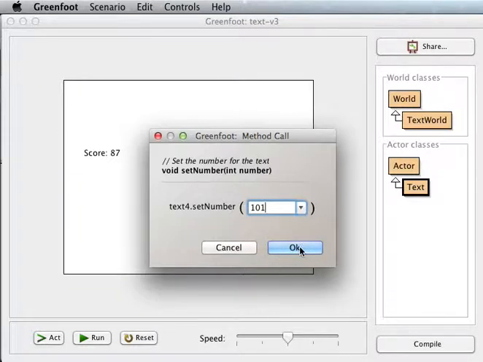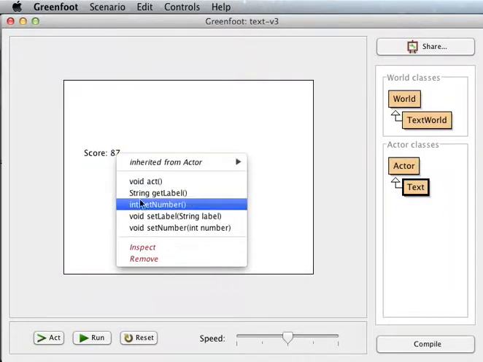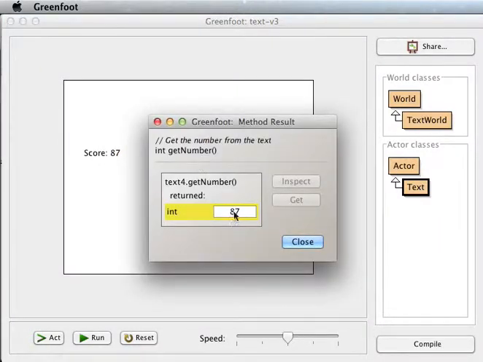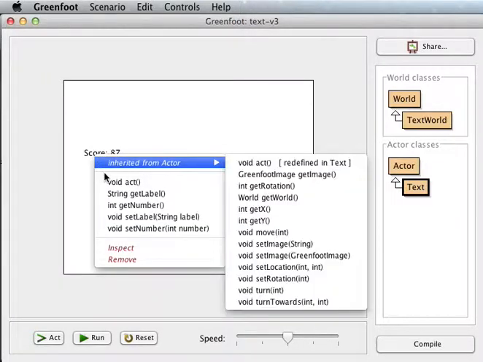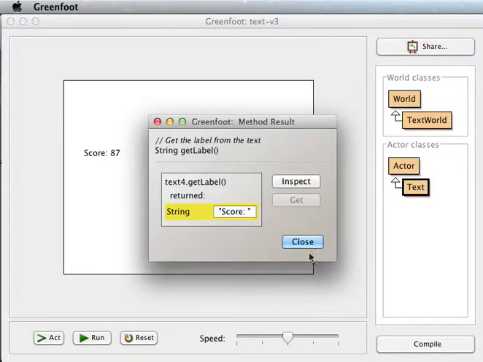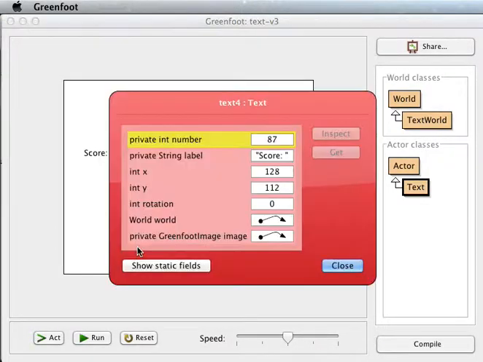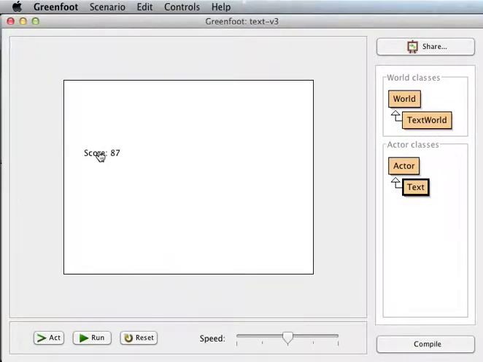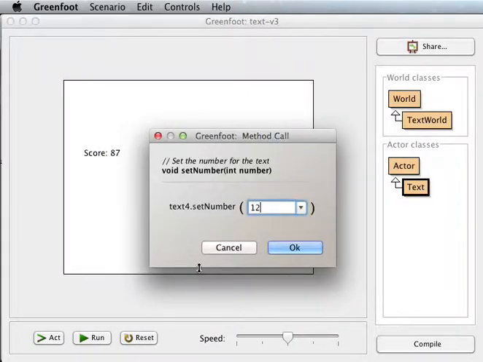Oh wait, before I do that, let's check the get number. So when I say get number, it gets 87. And when I say get label, it gets score. And if I inspect this guy, we can see the number is 87, the label is score. It's got some other stuff in there. So now let's try setting the number to 128 and see what happens.